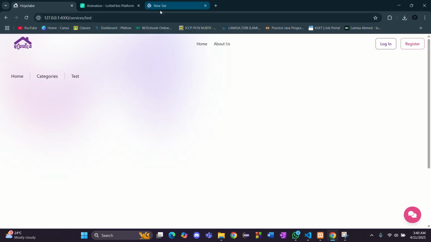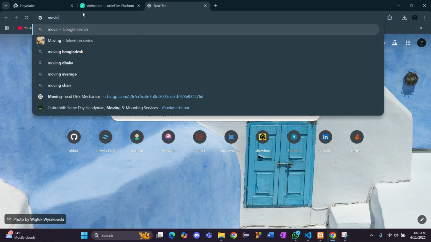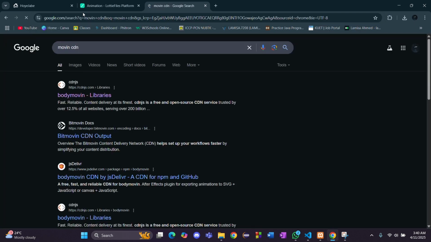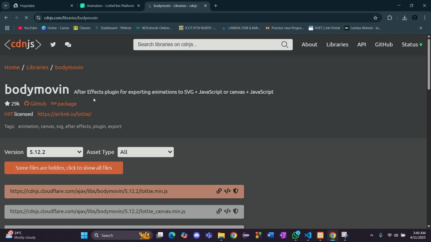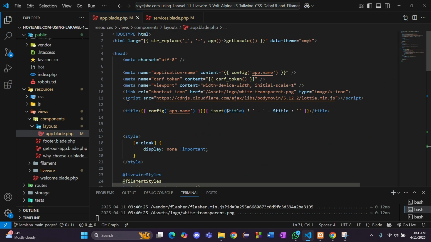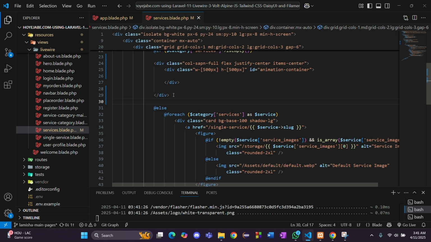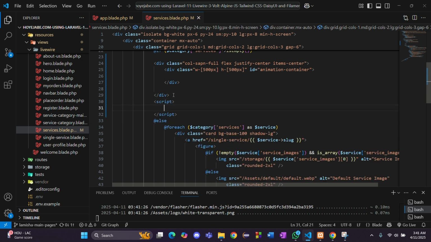Now we have to add a CDN file to use this. Open CDN. So here it is, the Bodymovin library. Simply copy it here. You can also download the package into your project, but I'm gonna keep it simple. That's why I'm going to add a CDN file here. Just copy the URL and paste it into a script tag in the head. Then after the div, add a script tag.